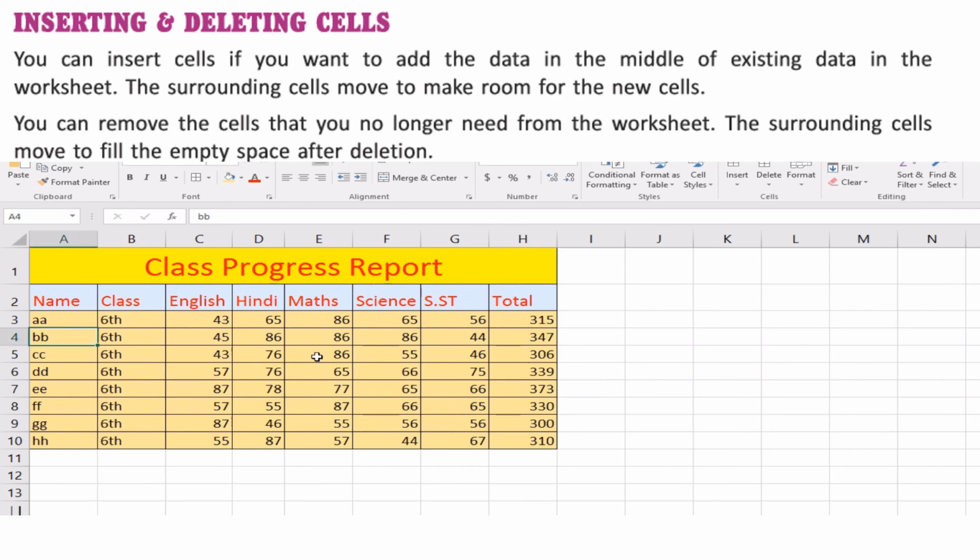I am going to select it, and here you can see when I click on Insert, then Insert Cells, it will first ask where to shift the cell or the entire row or column. If I click on Shift Cells Right, then it will shift the cell to the right side, and now we have a blank cell in between.